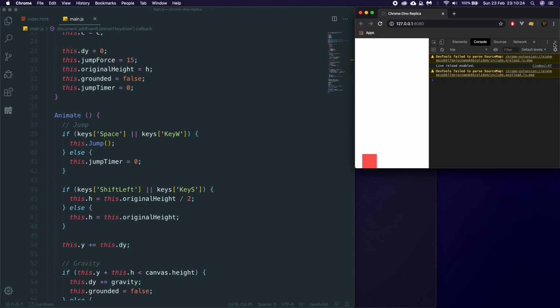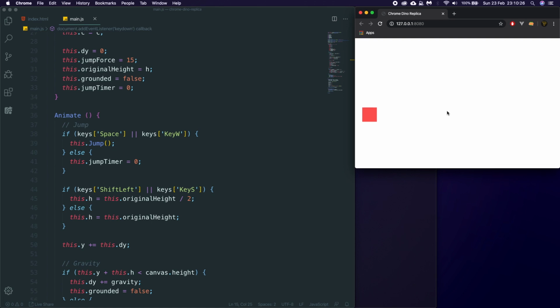So let's actually remove the developer tool so we can see a little bit here. But yeah, so now we can either jump, we can duck, we can hold to jump even higher, we can just tap to jump a little bit. That's great, this is a fun game already. I could do this all day.